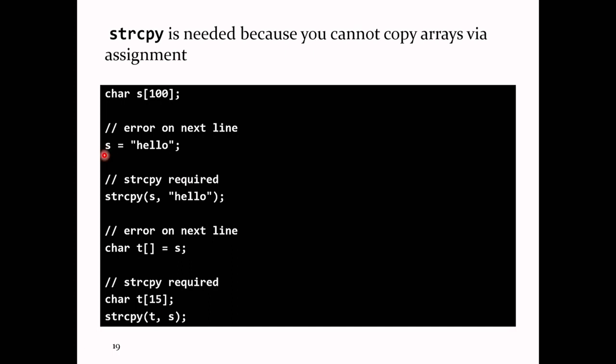So there's no way for me to use S and have it refer or point to or be a copy of another string, because assignment doesn't exist for array type variables. Therefore, you need some function, or you have to write some code that copies a string for you. So if I want to copy the string hello into S, I have to use strcpy. Or you have to manually set the elements of S yourself. You don't want to do that. Use strcpy.